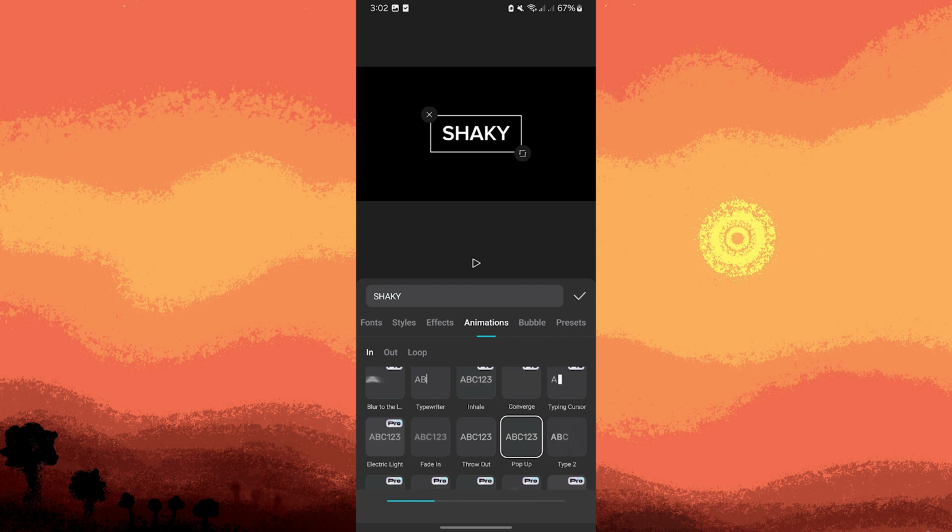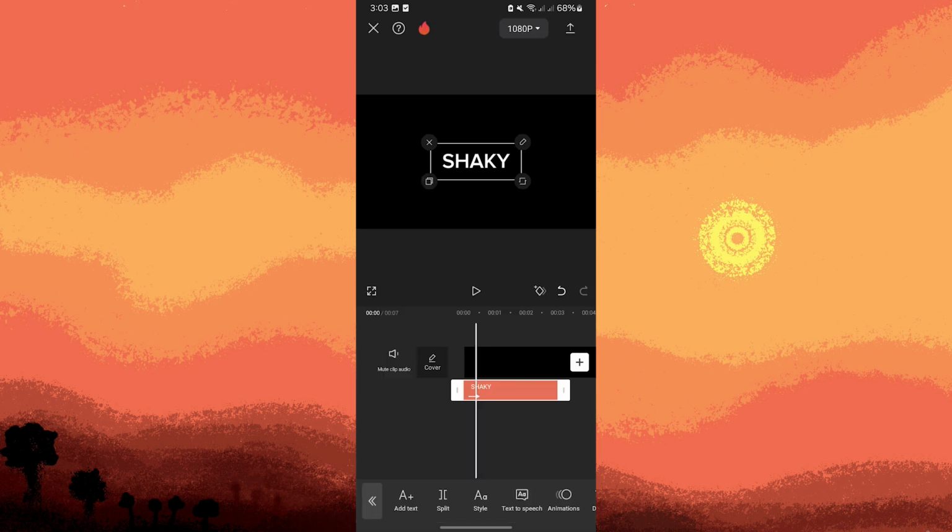You can adjust the duration of the text effect by dragging the slider to fit the desired length of your video. The shorter duration, the better. Then tap the play button to preview the video with the shaking text effect applied. Now tap on the check mark. Once you are satisfied with the effect, tap on the export button at the top right corner.